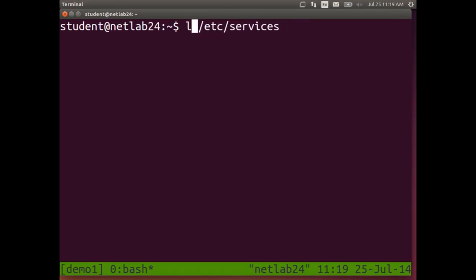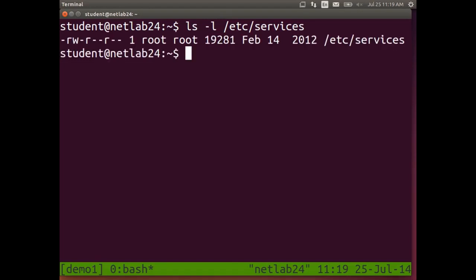Well, a quick way to find out is ls -l. Remember, ls lists files, -l gives us the long format output, and it takes a parameter, so we can list all files or list a particular file. Again, it won't display very nicely, but the output shows this file is 19,281 bytes in length. Okay.